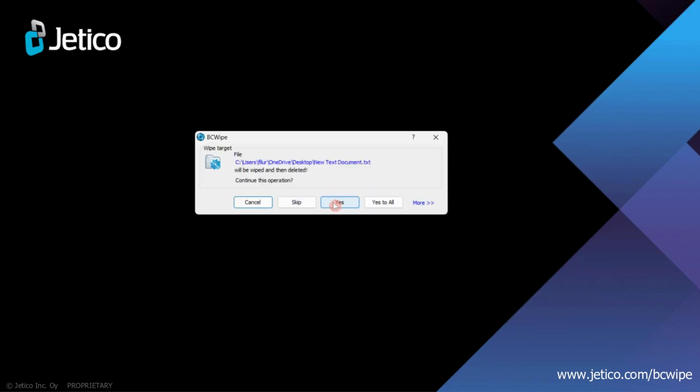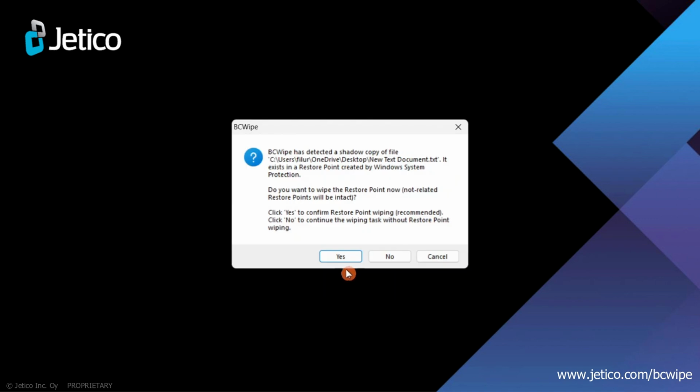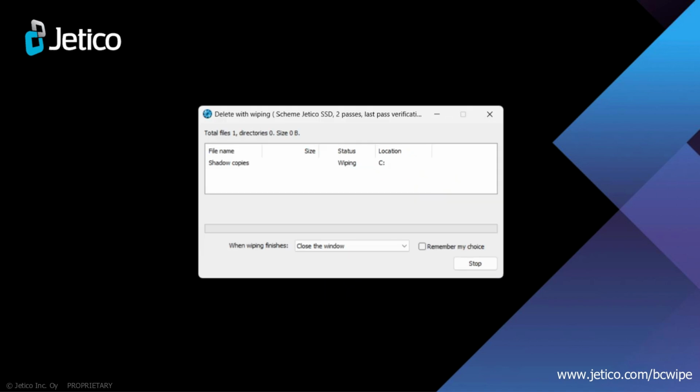When you delete a file using wiping, BCWipe will prompt you if shadow copies of the selected file exist. Simply click Yes to wipe those shadow copies as well.